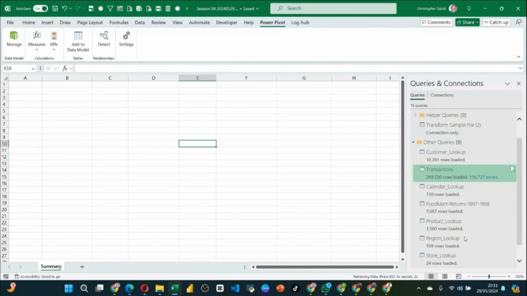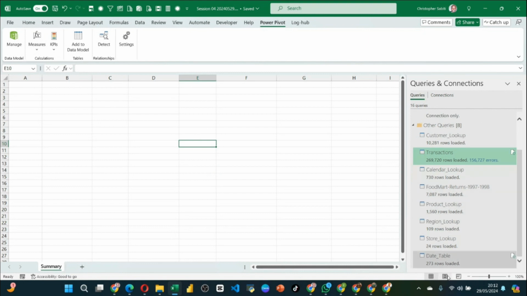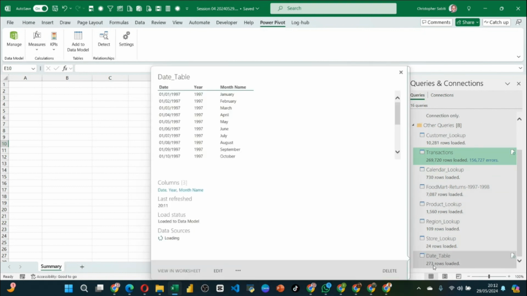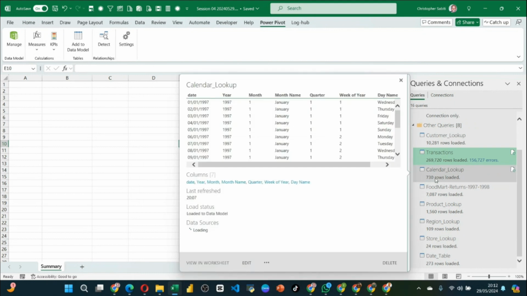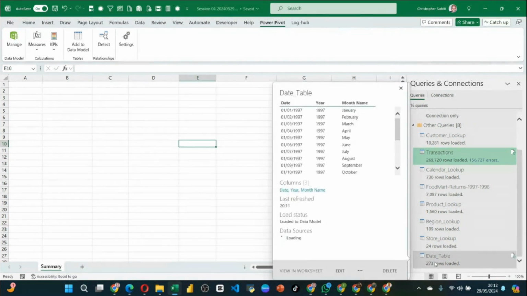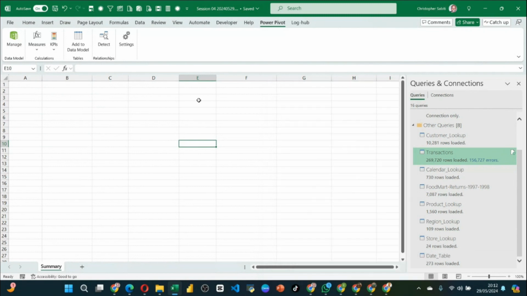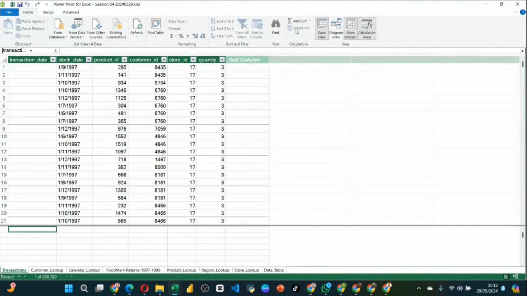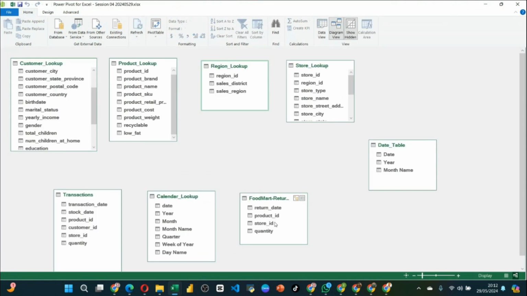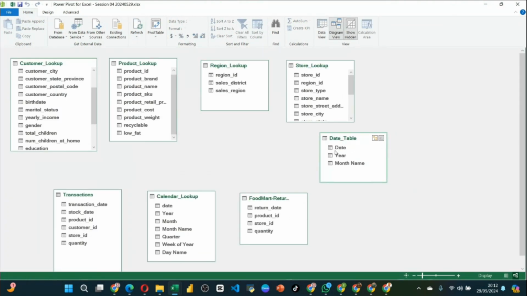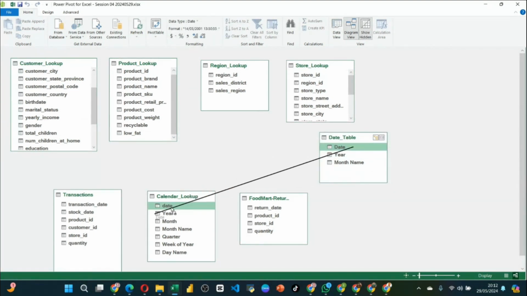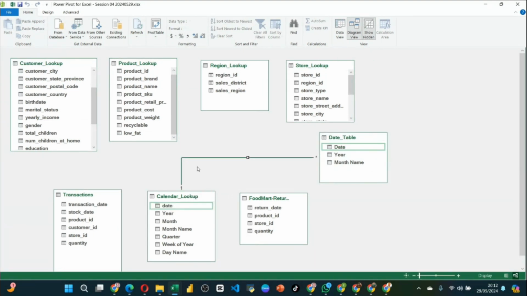So the moment I load it, it is loaded as date table. So here is my date table. It is having 273. You see the other one is having 730. It means that this one was stretching maybe the whole year, but this one is picking out only the transactions that were done. So when I come to our data model again, we shall find that date table there, which means you can go ahead and start connecting it to your different tables like that.